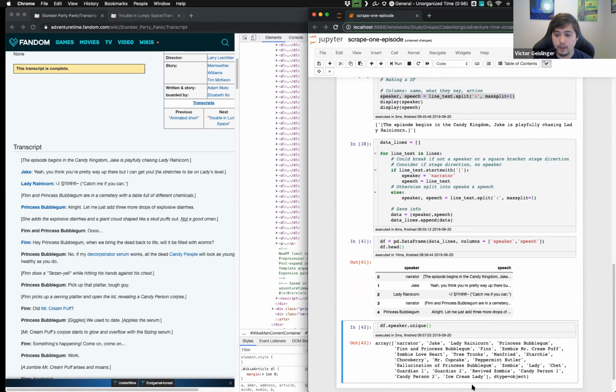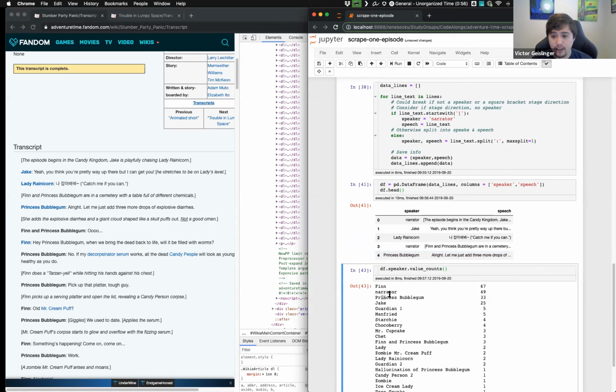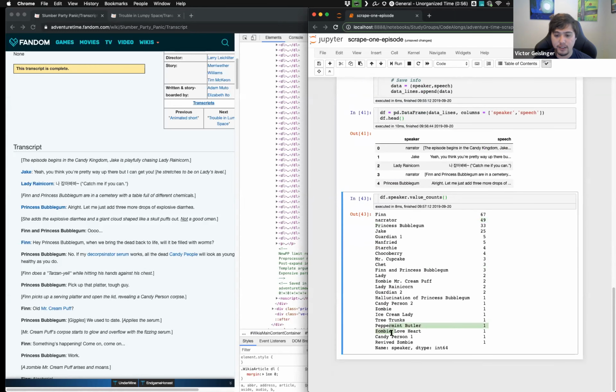Okay, so you can see who are the unique people. You can also do dot value counts, right? You can see here, Finn speaks 67 times. We have the narrators 49, which kind of makes sense, setting up each scene and everything like that. You can see all these different parts. Zombie Love Heart, for example, only speaks 1 time.